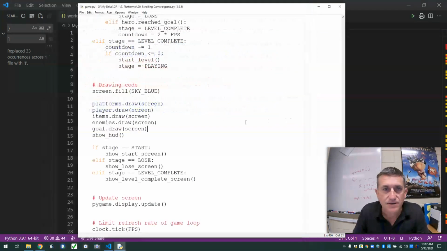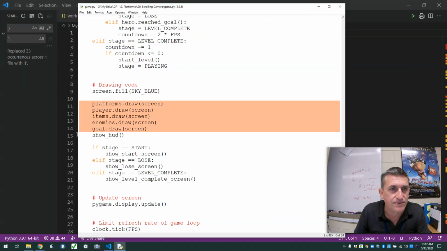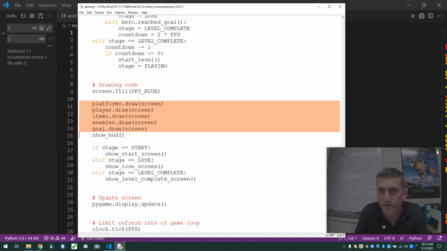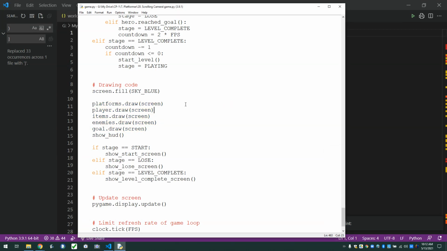All right, so the first thing we're going to need to do is take a look at these drawing lines right here, and we're going to have to modify them. The first thing to understand is that this line of code right here is really just a shorthand, a shortcut notation for a different way of drawing all of the platforms.